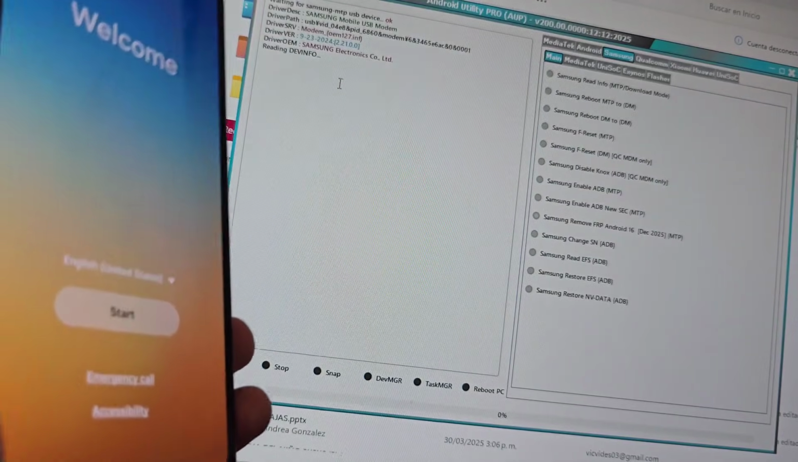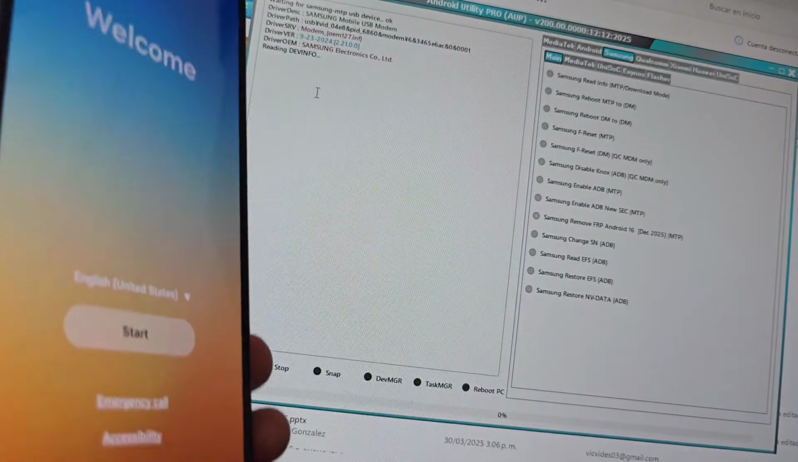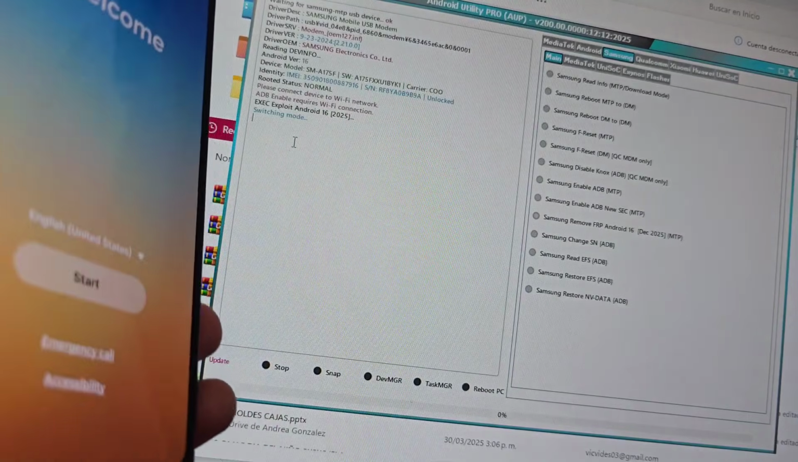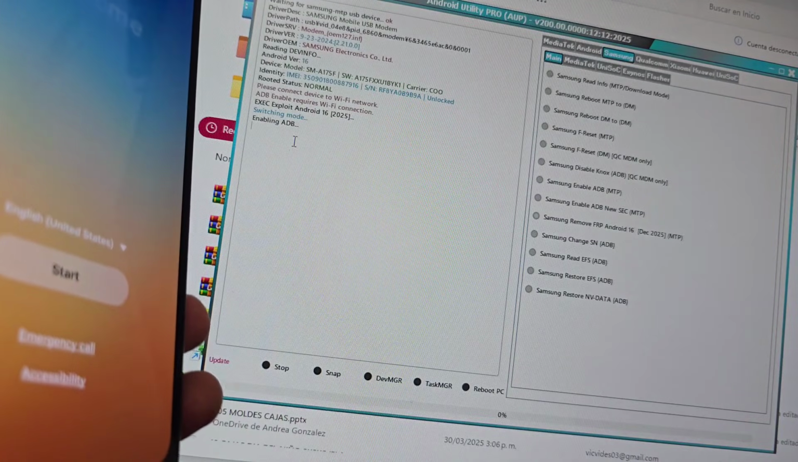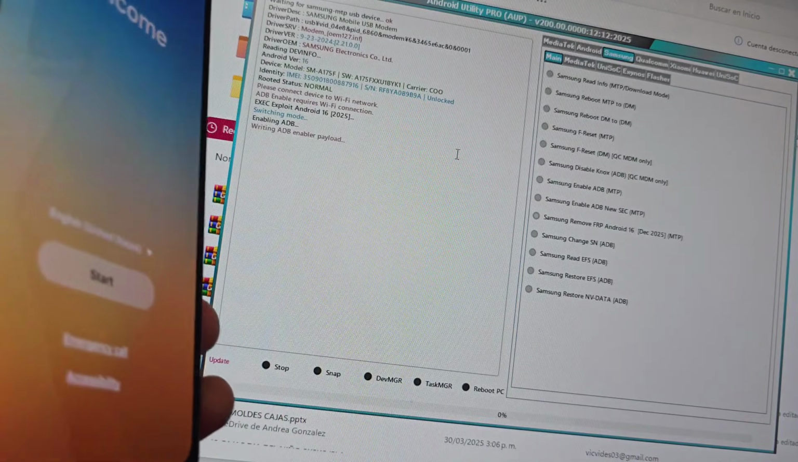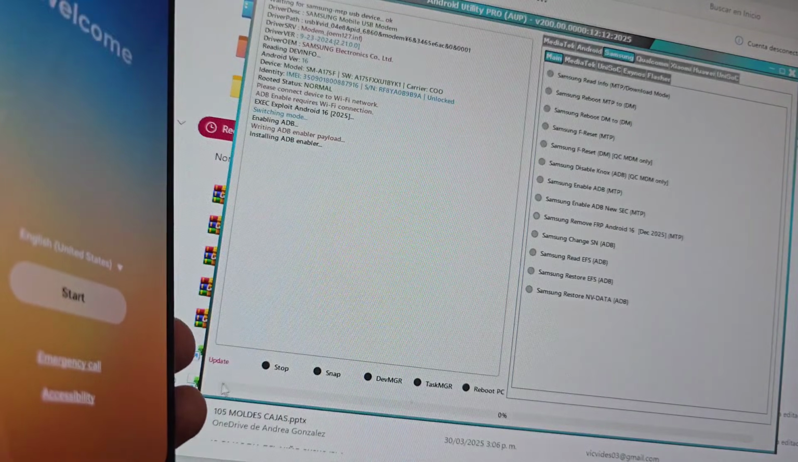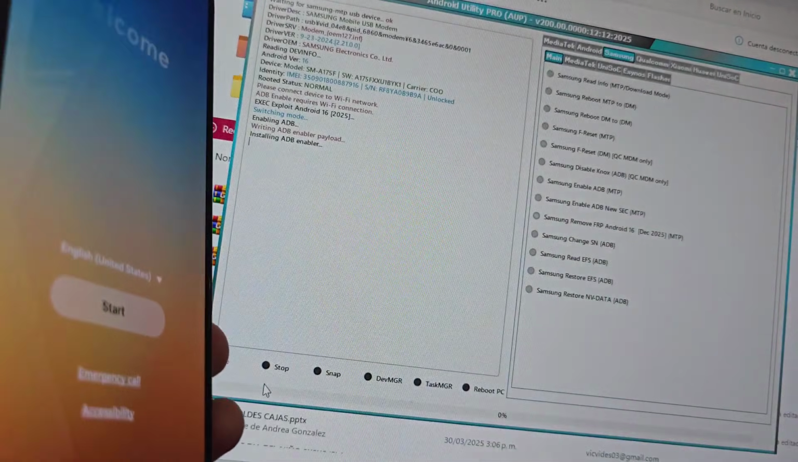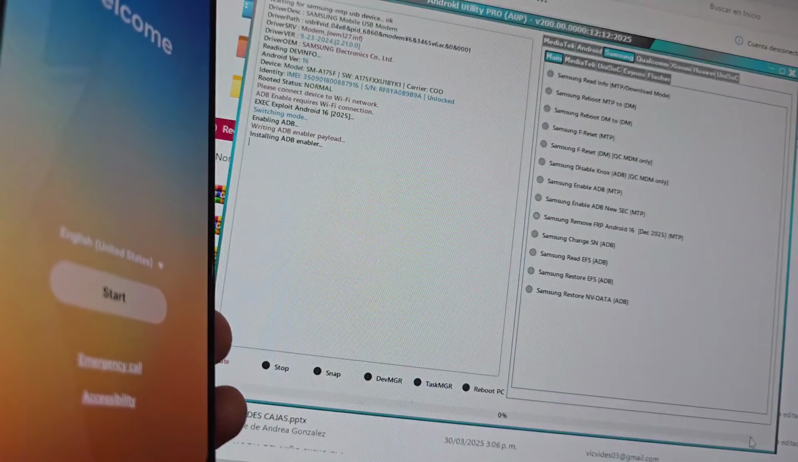Here everything will load. Here it would be loading all the information. What we must not do is turn off our device. Let's leave it on. Now in this option, on this line, it would be loading. Then when it loads quickly, the device will automatically restart.